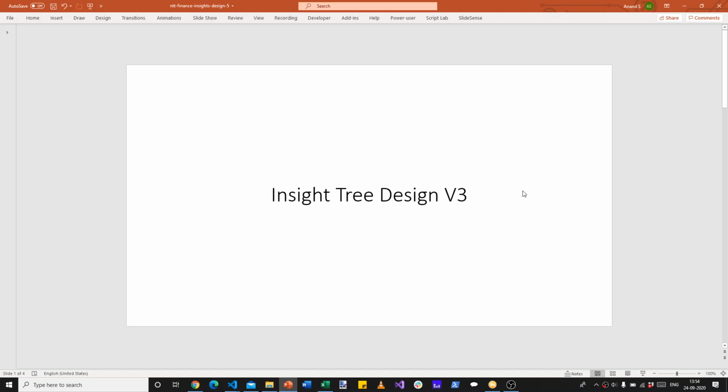I'm working on the third iteration of the Insight tree design. In case you're not familiar with what the first two designs are, let's not worry about it. I'll explain the problem. But specifically on this, I'd really like your inputs on both how to make this more usable and how to make this better designed. Let me start with the problem that we are trying to solve.